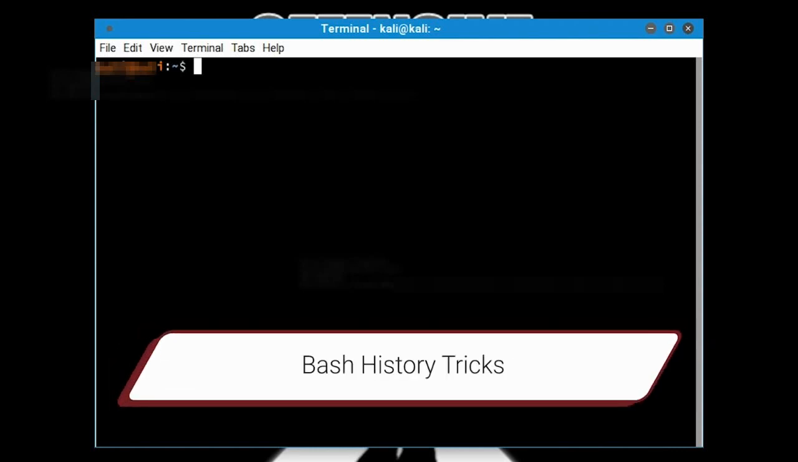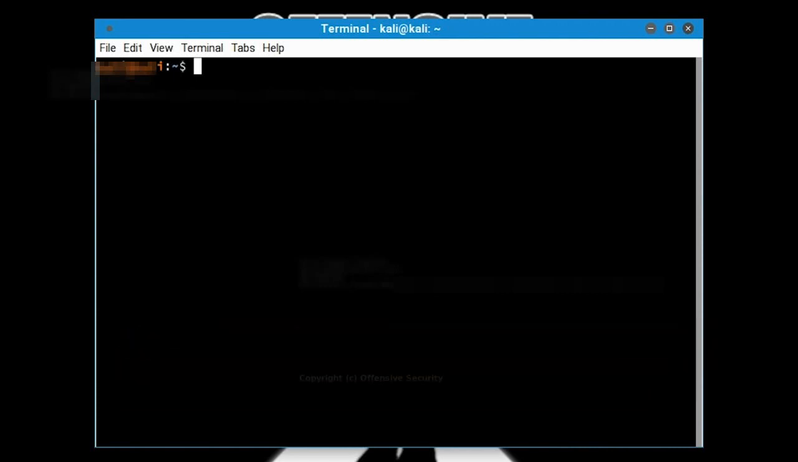Bash history tricks. When engaged in a penetration test, it's important to keep a record of commands that have been entered into the shell. Fortunately, Bash maintains a record of commands that have been entered, which can be displayed with the history command.